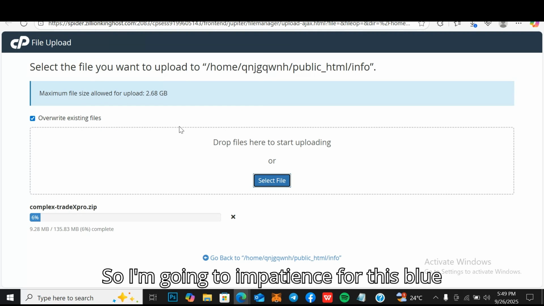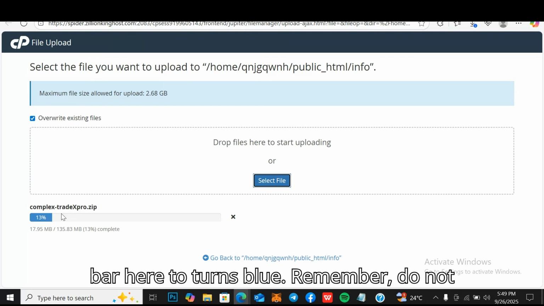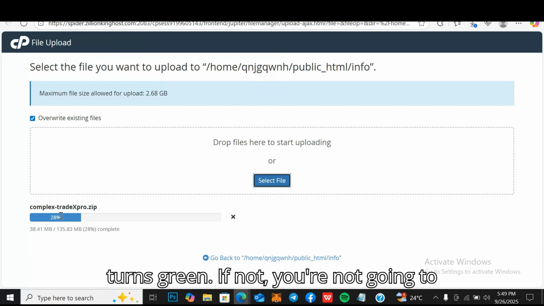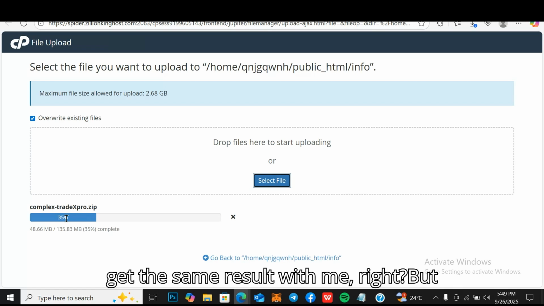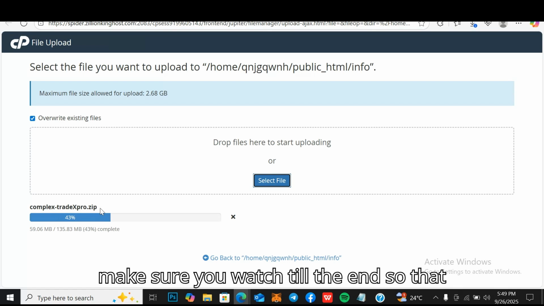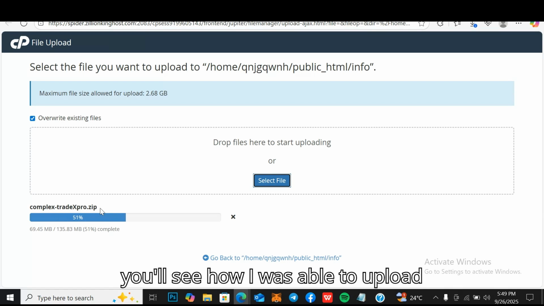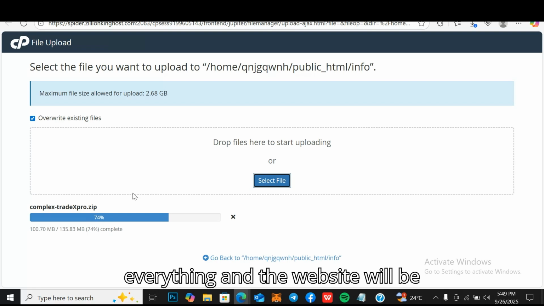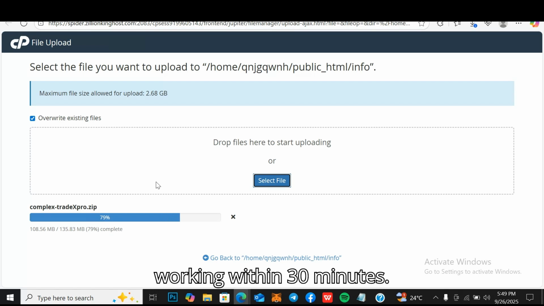So I'm going to be patient for this blue bar here to turn green. Remember, do not close your tab until this blue bar here turns green. If not, you're not going to get the same result with me, right? Make sure you watch to the end so that you see how I was able to upload this and connect the database and everything, and the website will be working within 30 minutes.